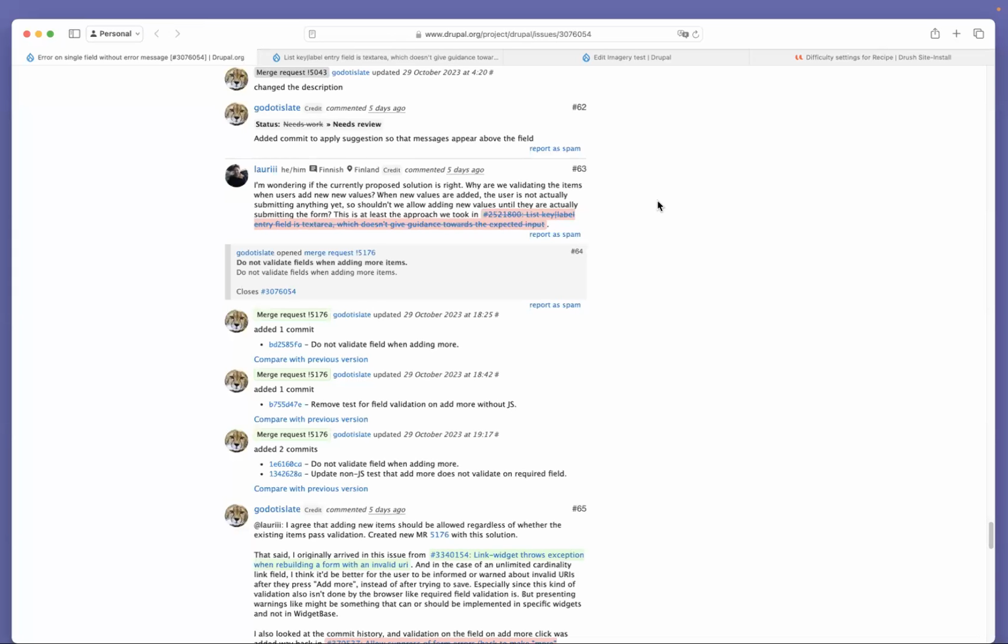I think we're coming around to agreeing with Lowry's comment in number 63, that it would be good to be consistent with the behavior for adding options to a select list. So consistency is good. It makes it fairly easy to add a lot of options just using keyboard navigation.